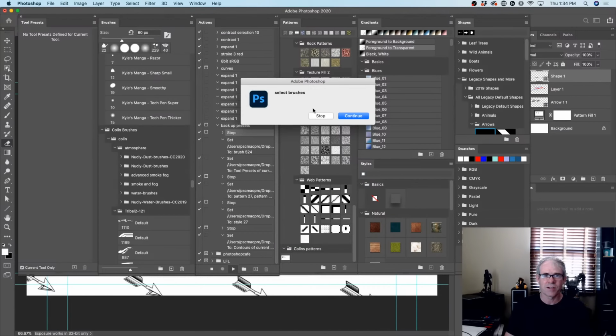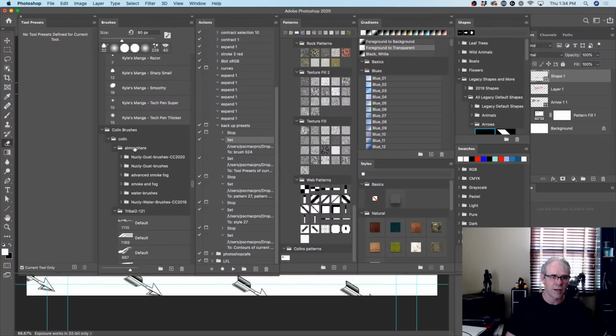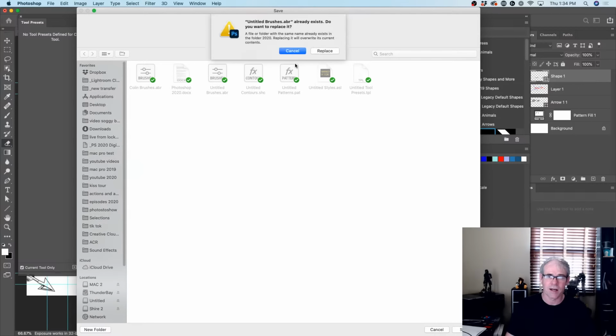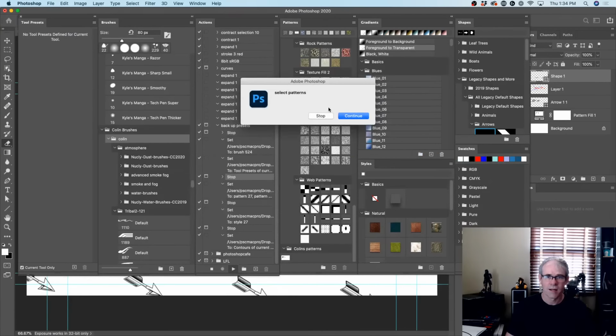Now it tells me to select the brushes, so I click stop, and I'm like, okay, which brushes do I want to select? Just these ones? Okay, great. Well, let me grab those, the Colin brushes. And then what I'm going to do is I'm just going to hit the play button again. And now it goes in here, and it gives me the option to save these brushes. Now I'm saving this to that same folder. Click Save, Replace.